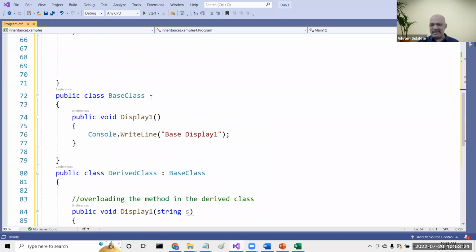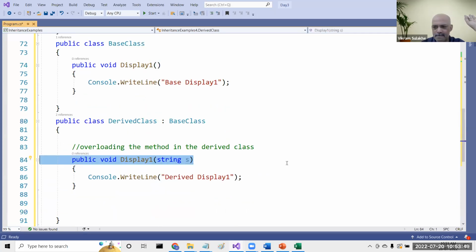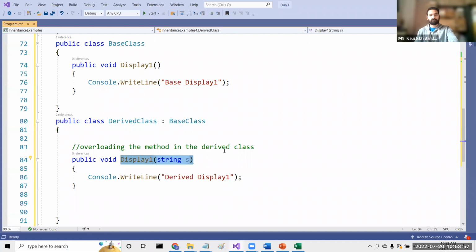Take a look at this. I have a base class in which I have written a method called display1. And that's just a Console.WriteLine, it doesn't do anything out here. The derived class inherits from the base class. The first concept that we are trying is overloading the method. So to overload the method, all that I need to do is what? What am I simply doing? Giving parameters. Increased parameters. Right. So, the same method name, but a different set of parameters.